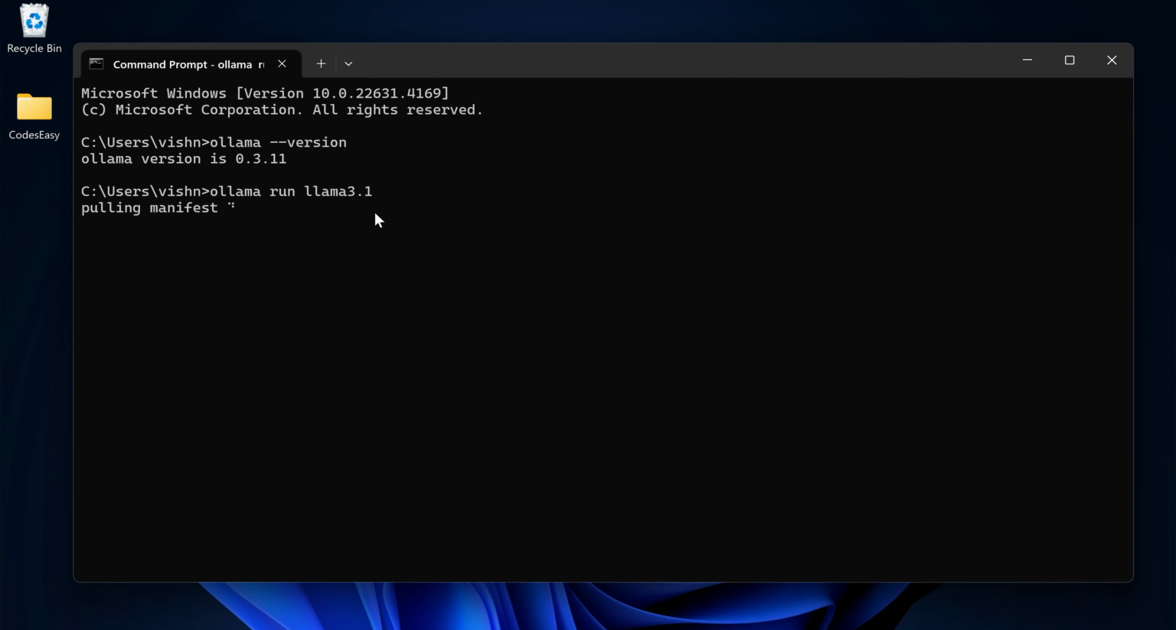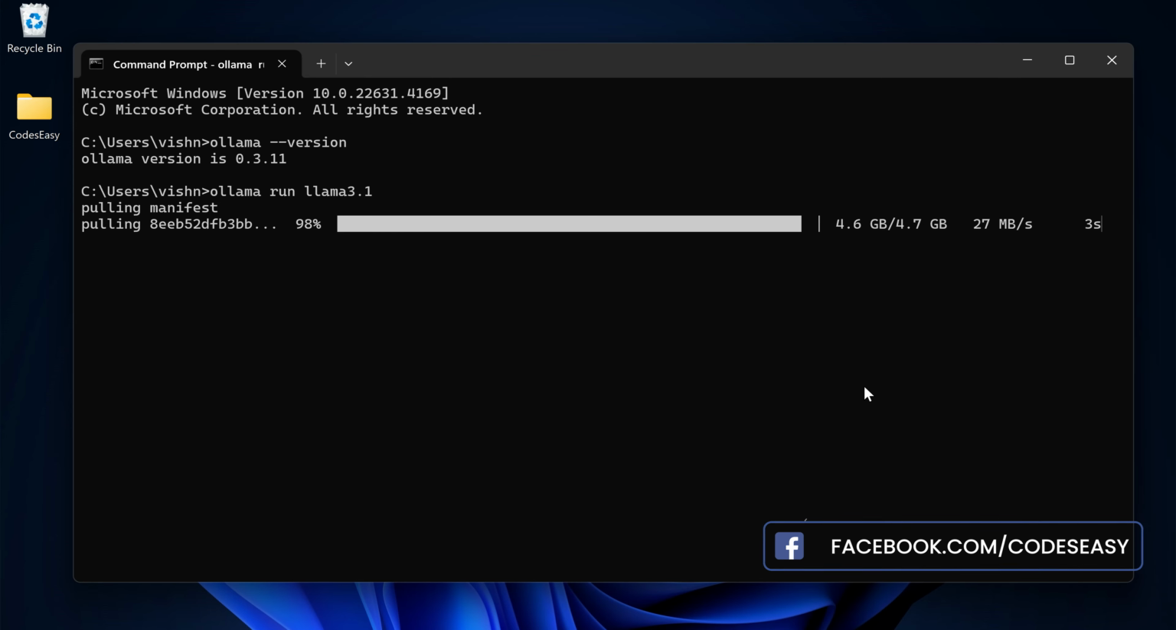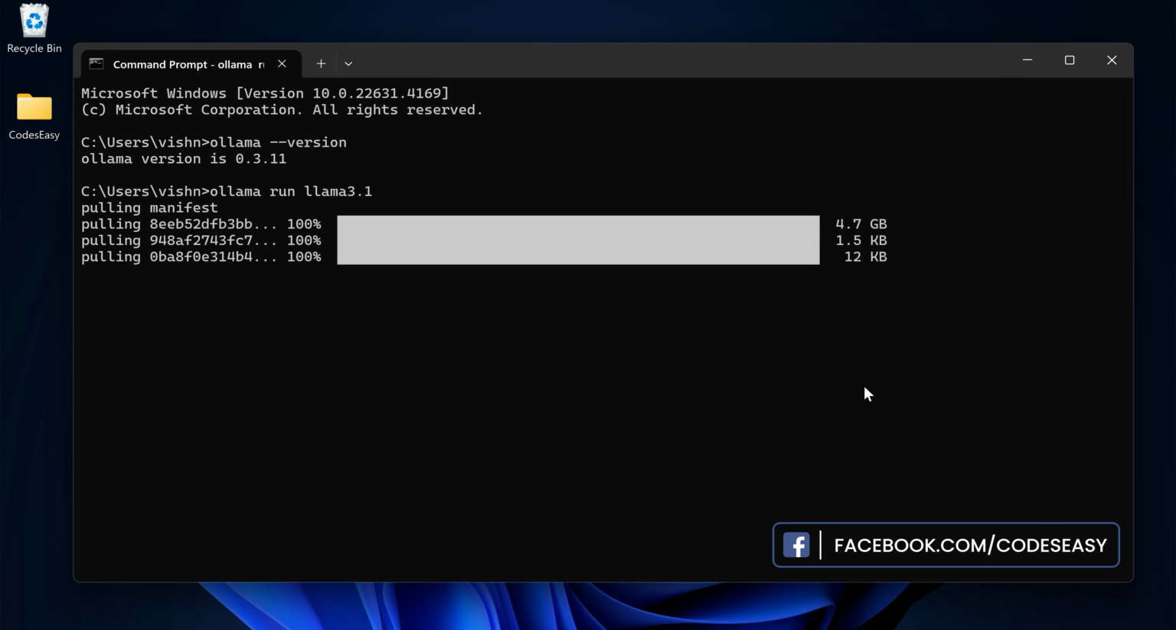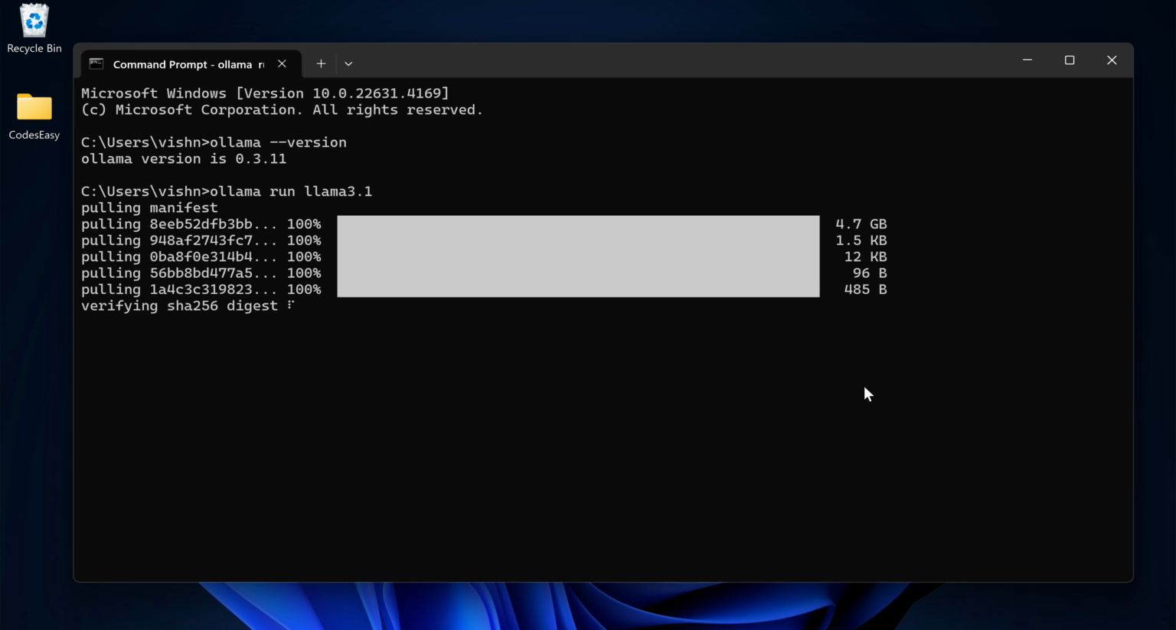Now this will start the downloading process. You can see that it is about 4.7 GB. So you can wait for this to complete. Now Llama 3.1 is added to your system.